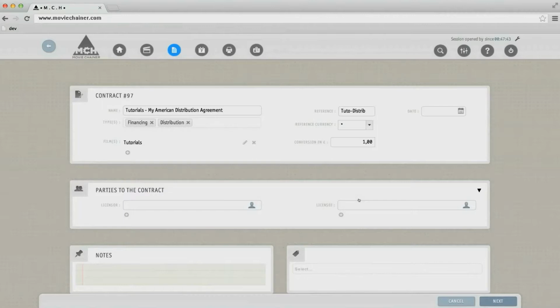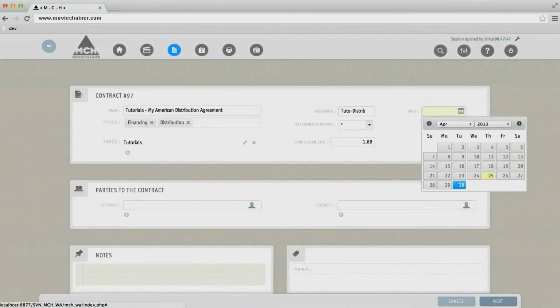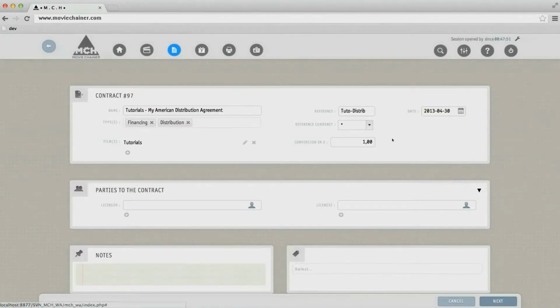What if your agreement concerns more than one film? This can be the case if your deal concerns a slate of films. Well, all you need to do is click on the plus button again and repeat the steps we've just been through. Pick the signature date of your contract by clicking on the calendar and selecting the day you were looking for. Finally, indicate the currency used in your contract. Don't worry if it's different from the reference currency of your film. Just fill in the conversion rate in the text box.